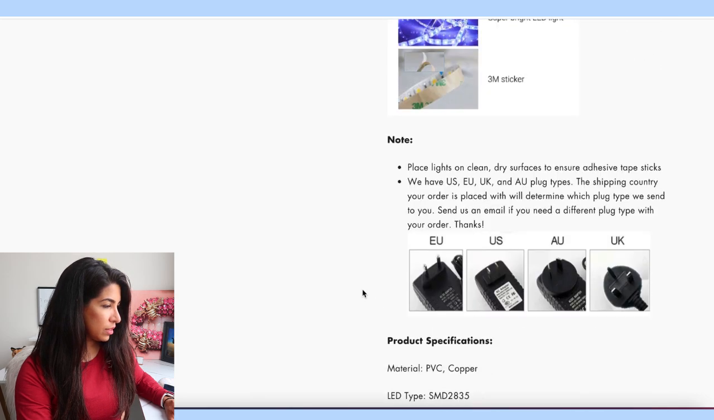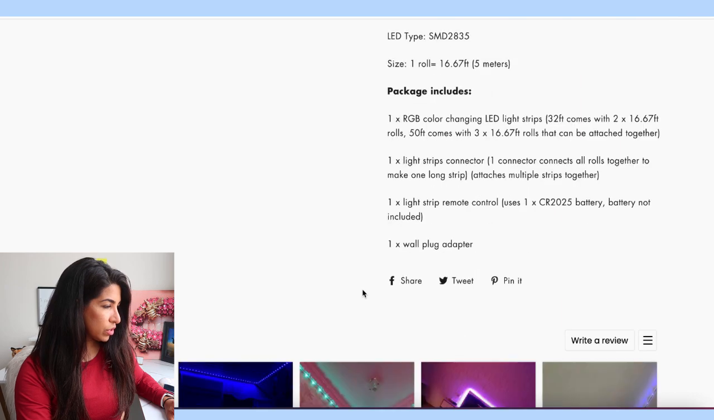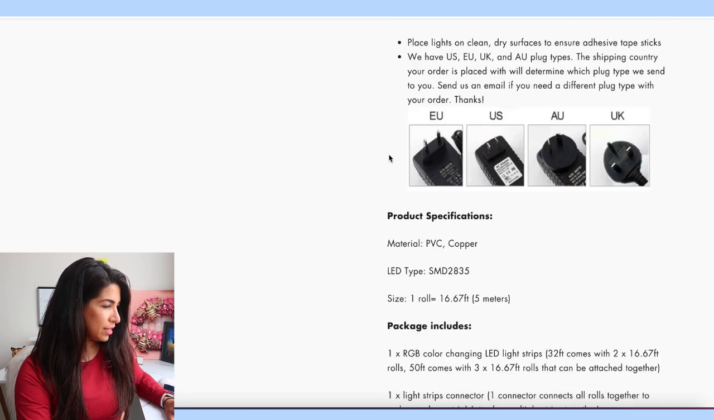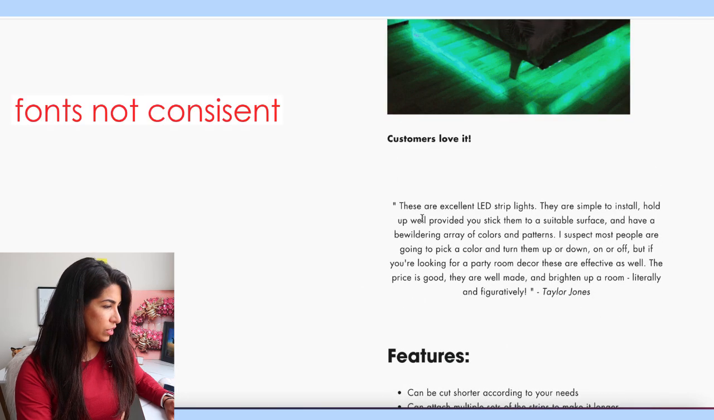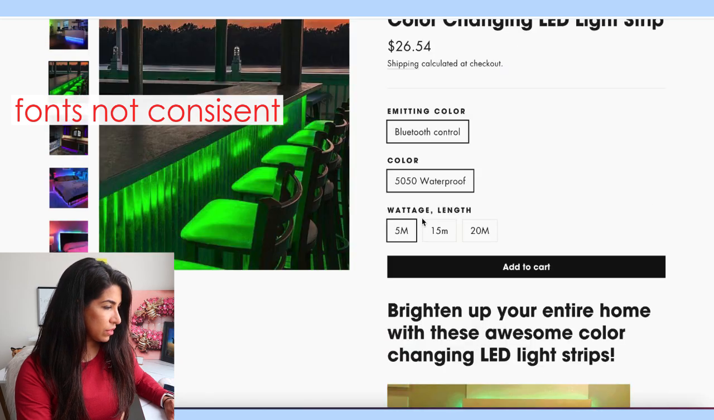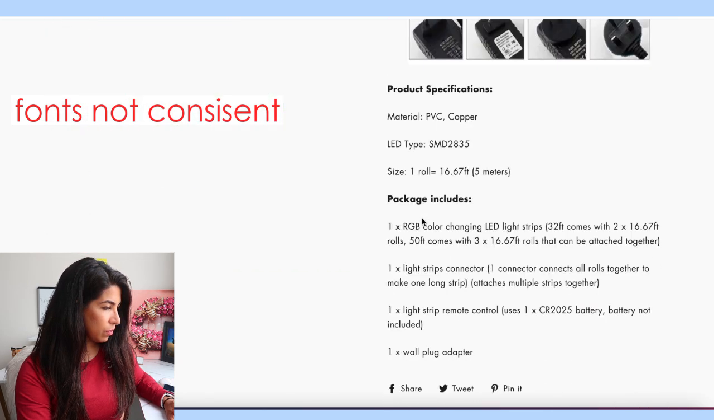Scrolling down, it's a little too much going on here. Again, this font is actually different from what's been used in the beginning, which kind of throws it off a little bit more.